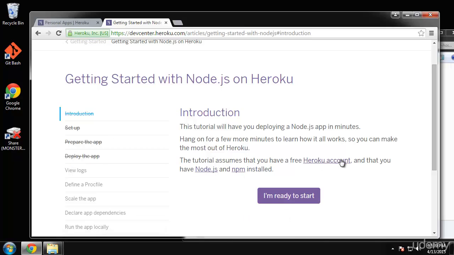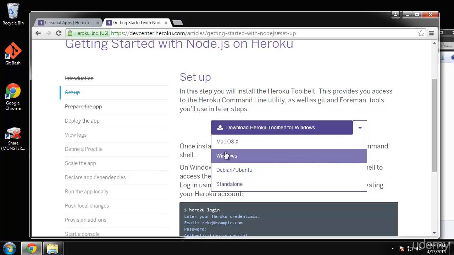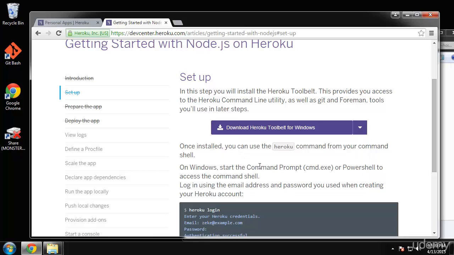You can see it says that this tutorial assumes that you have an account as well as Node.js and NPM installed, which we do. The first thing you want to do here is to download the Heroku tool belt for Windows. If you're using a different system, you can choose it. So we want Windows.